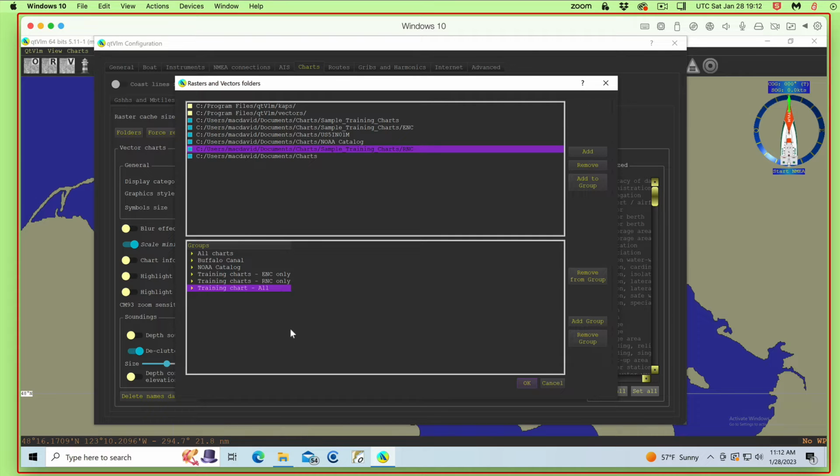Then you access them and turn them on and off with the chart menu, I mean with the menu bar at the top. What I want to show here is the virtues of this process.